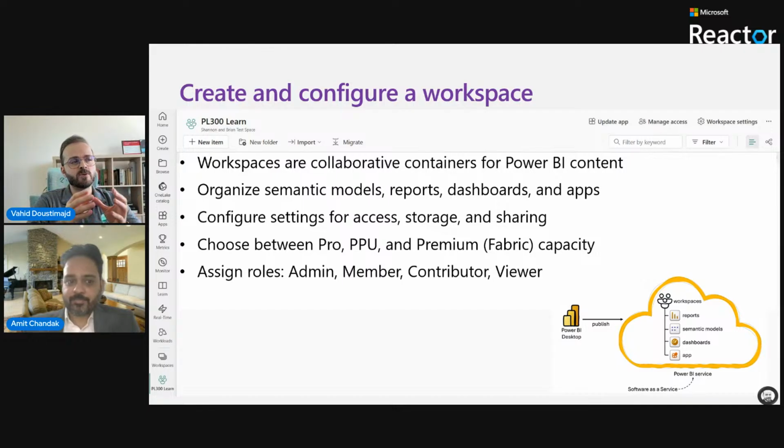Premium per user is created for individuals who are looking for all the premium capacity features, or most of them, but don't want to spend that much. So it's something you need to think about. There are all the options on the table, and based on your organization's needs and your needs, you need to select one of them. With Power BI Premium per user, you can publish the report to that workspace, but you will only be able to share that with people with a Premium per user license. So those people need to have that license to be able to use your reports.